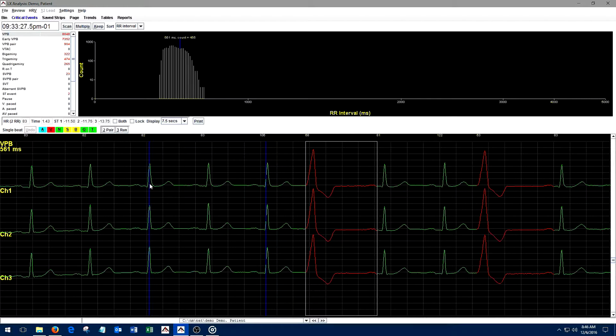The time field indicates the time in seconds between the blue markers. The ST1 field displays the vertical difference between where the markers intersect channel 1. The left marker should define isoelectric, and the right marker should be located where you want the ST measurement made. The ST2 field displays the vertical difference between where the markers intersect channel 2. They should be positioned as indicated for channel 1. The ST3 field displays the vertical difference between where the markers intersect channel 3. They should be positioned as indicated for channel 1.